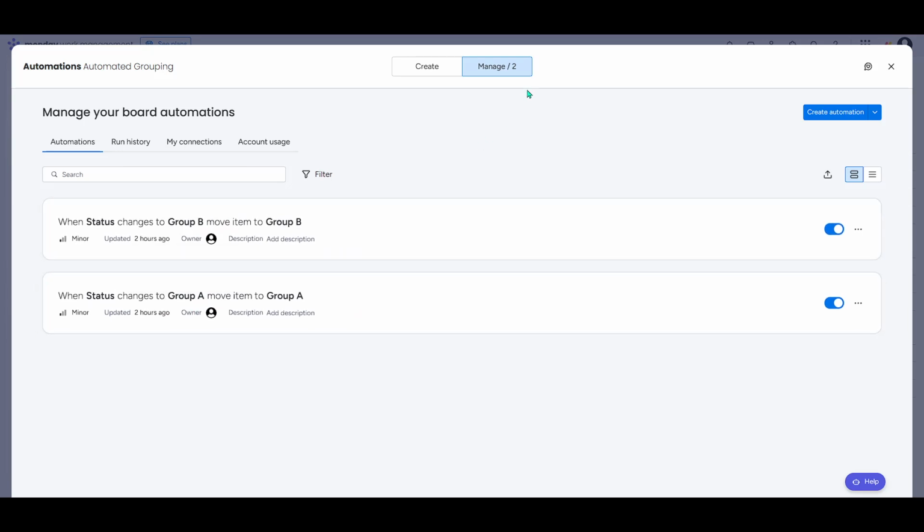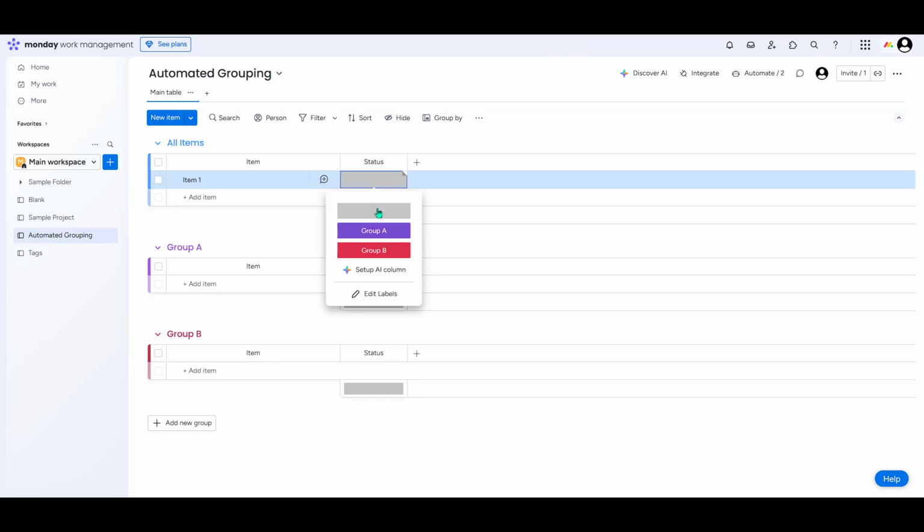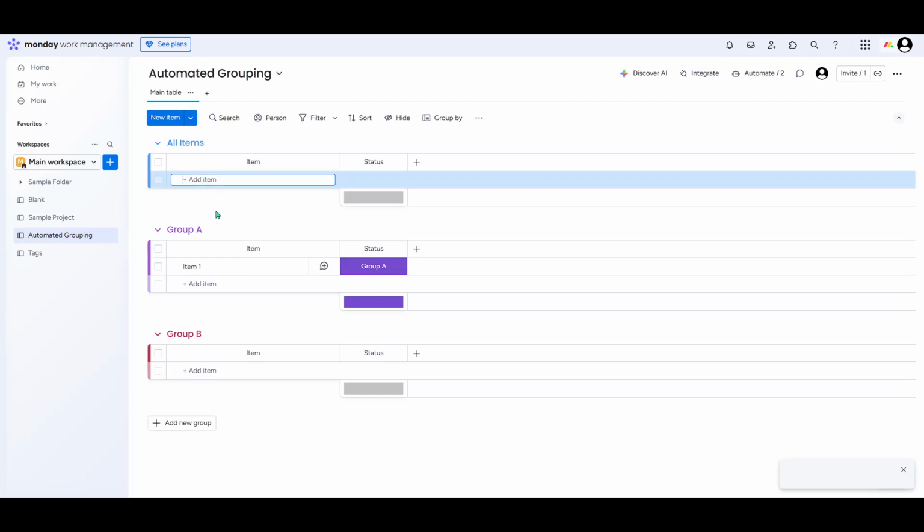And there you have it. You've successfully set up an automation on Monday.com that automatically moves items to designated groups based on status changes. This simple but powerful automation can greatly enhance your productivity by eliminating manual movement of tasks.